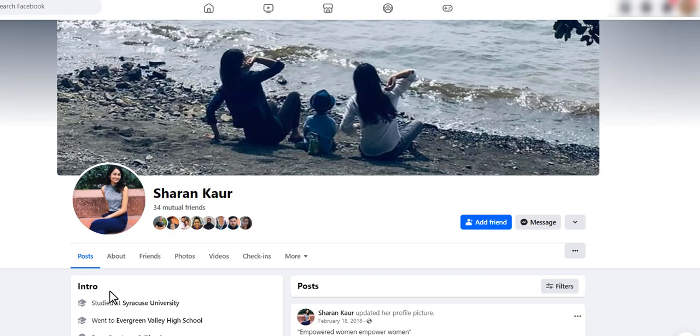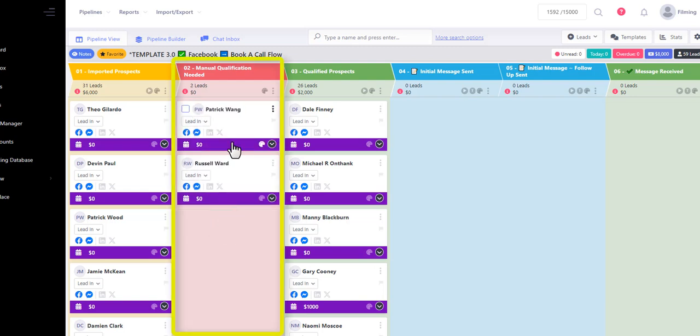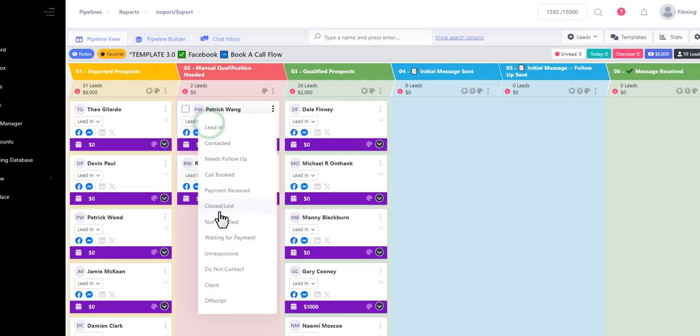In the intro area, you cannot tell if they're a business owner. So I am going to go ahead and call this profile a not qualified lead. So I'm going to go back into the pipeline and select the status to not qualify. After that, I would process the rest of the cards in the manual qualification needed stage, either moving them into the qualified stage or changing their status to not qualified.